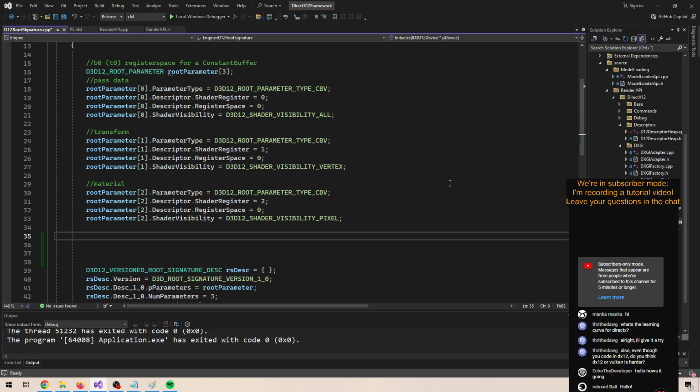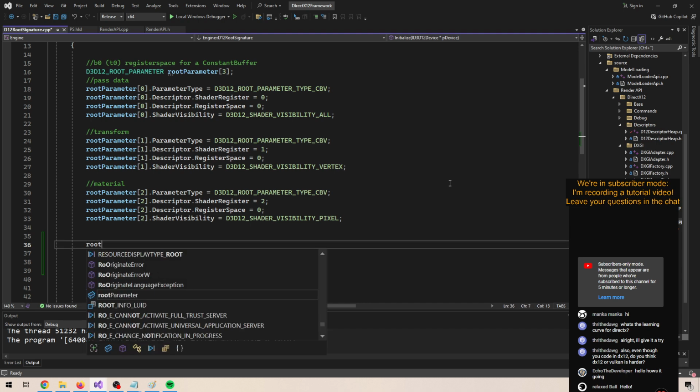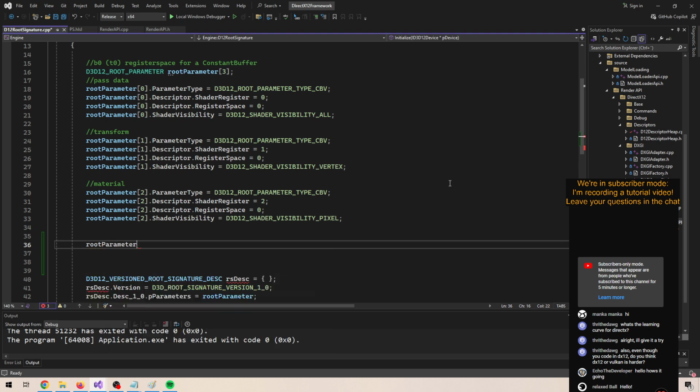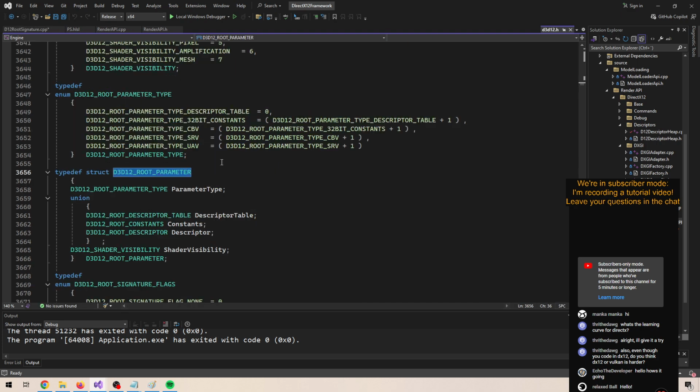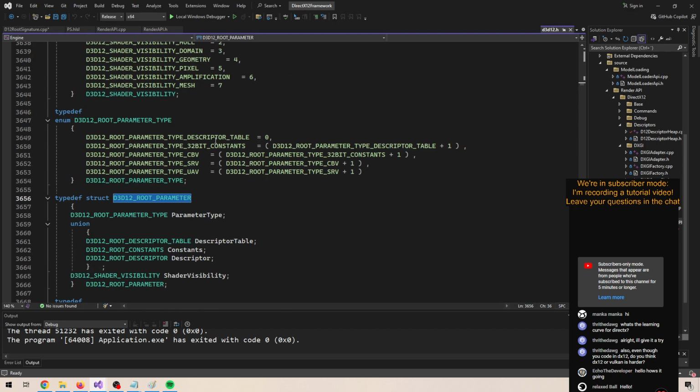So first we need a root parameter here. And we want a so-called descriptor table, because we will have a series of textures, and we need a range for that. So let's see, can we find it?